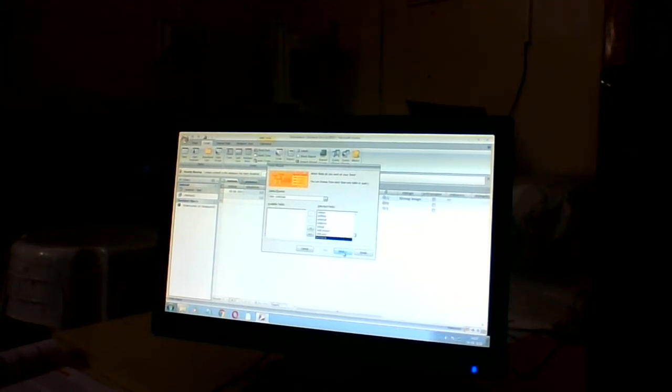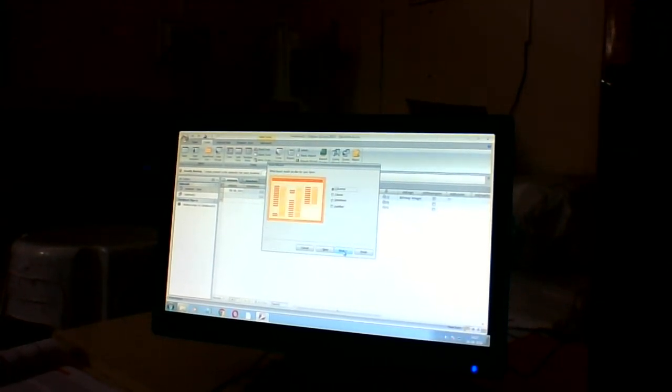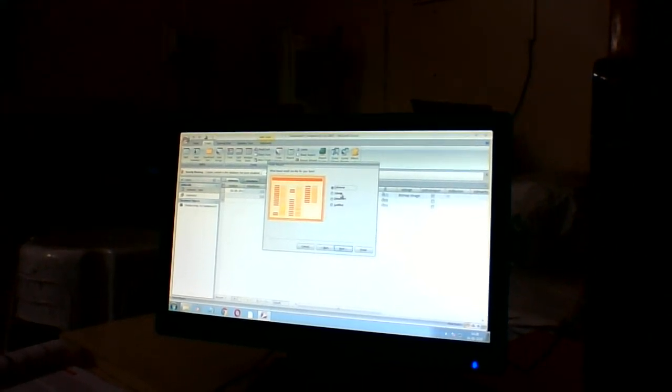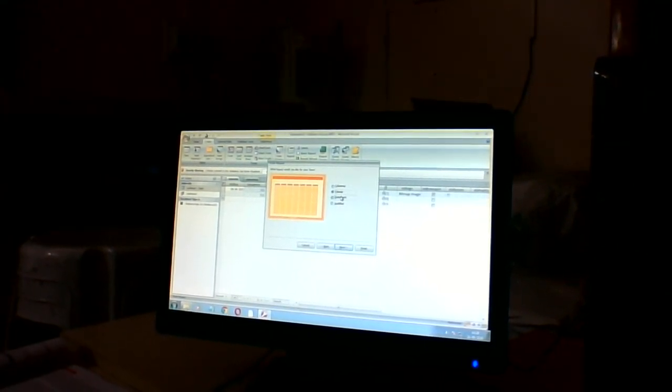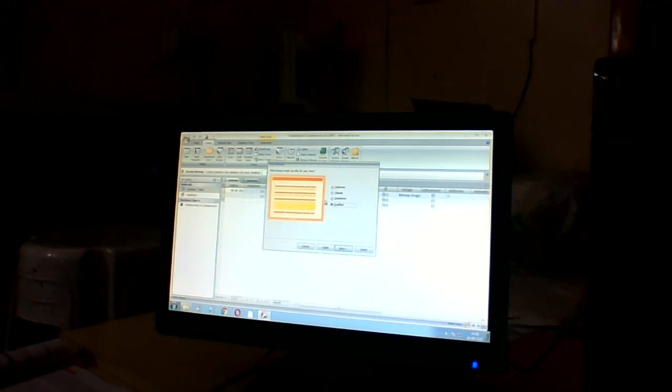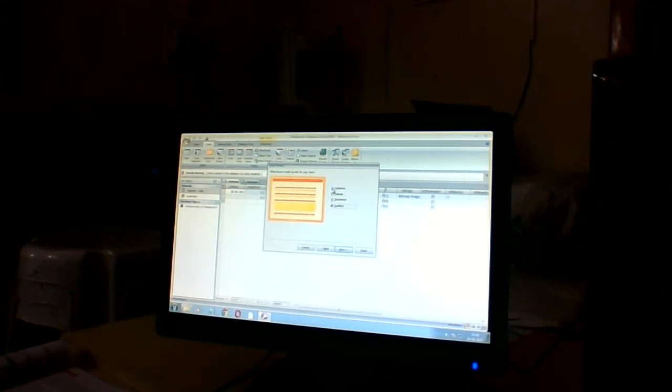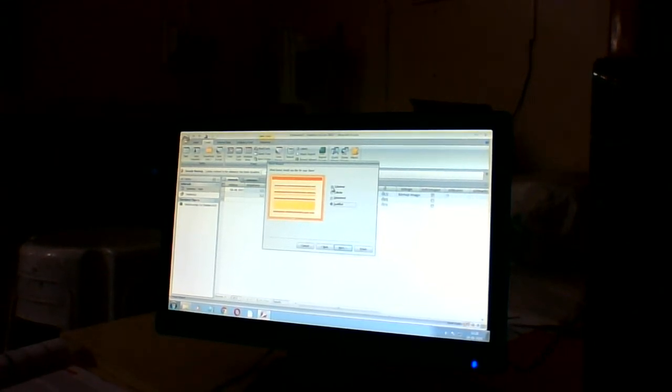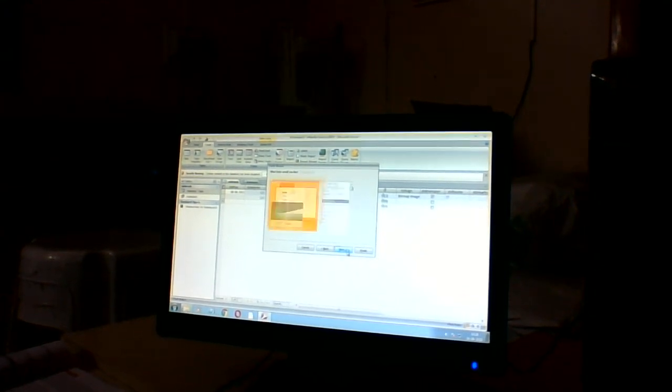Click on the Next button. And here you can see the format of how you want the form to look: columnar, tabular, datasheet, justified. You can select any one, whichever is required. I'm going with the first one, that is columnar. Then again click on the Next button.